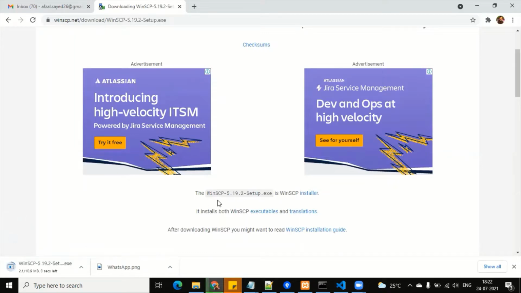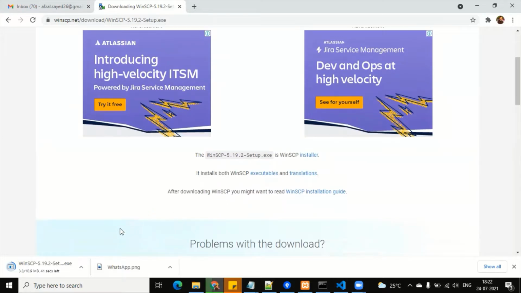The WinSCP 5.19.2 setup.exe. It's the WinSCP installer for Windows. When the download completes, we start executing this. It's an exe file, so we can just double click it and start the execution. You can wait till the installation completes.